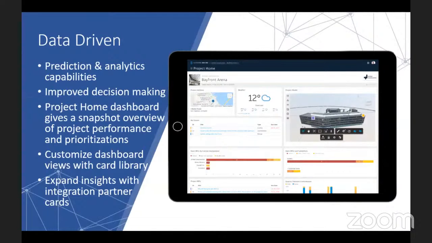So BIM 360 aggregates project data across the entire life cycle. It is to give you a clear picture into the project performance, allowing you to make quicker, more informed business decisions and predict issues before they become costly hold-ups.